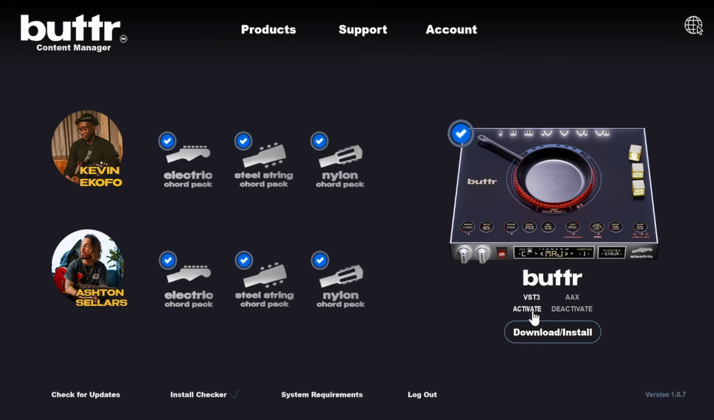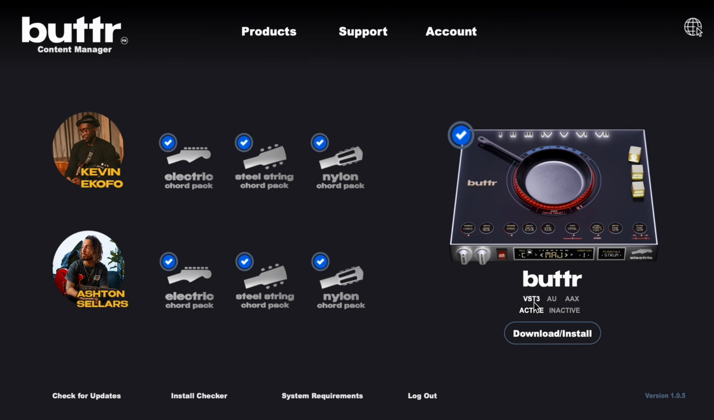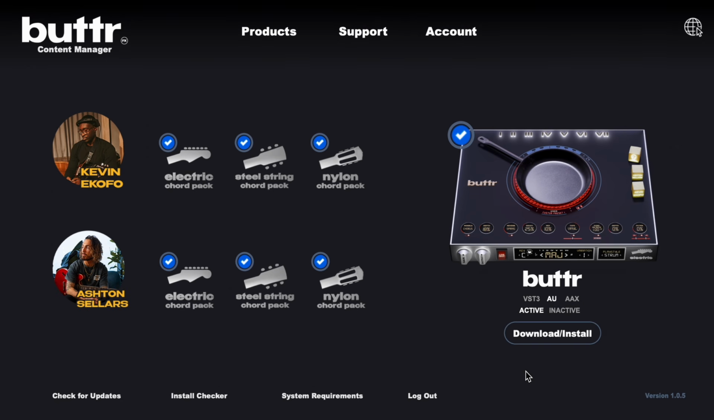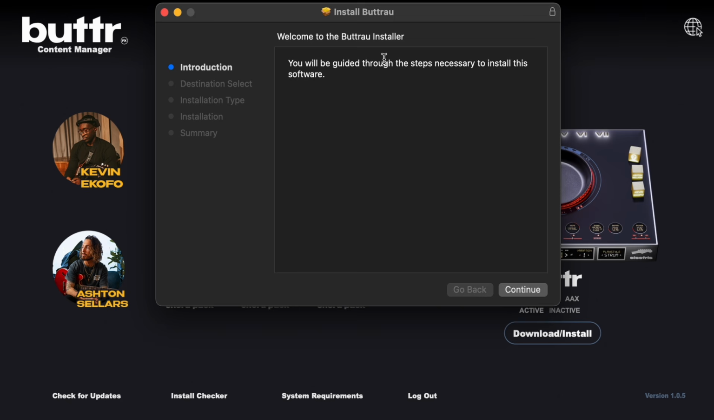So the next step is, depending on which DAW you use, will tell you whether you need VST3s, AU or AAX. As I use Logic Pro, I'm going to use the AU. So what I'm going to do now is I'm going to hit download and install. It's going to ask me if I want to download and install that. I'm going to say okay. Now you can see here next to the tick, there's a download bar going up. It's pretty quick because I have quick internet. Depending on how your internet is going to be how quick or slow it is.